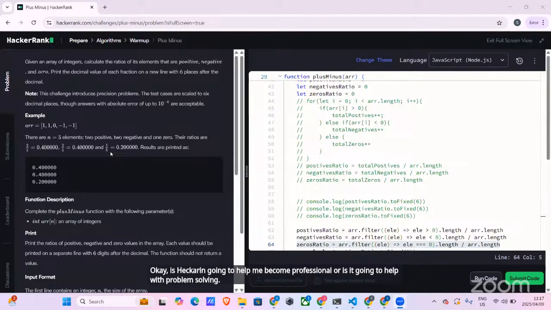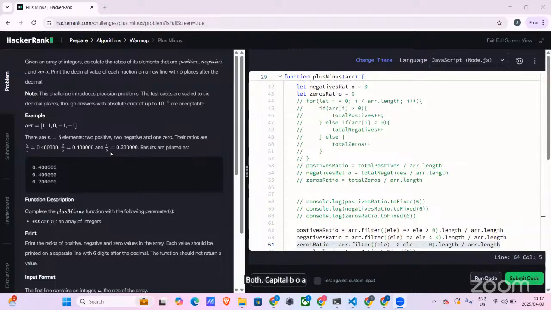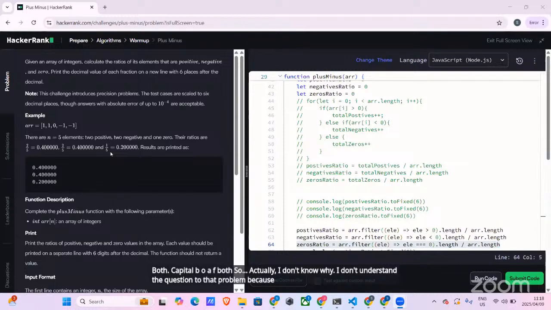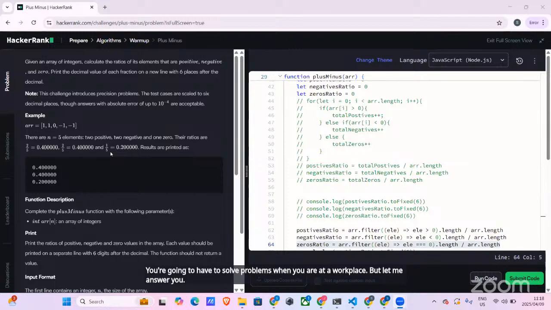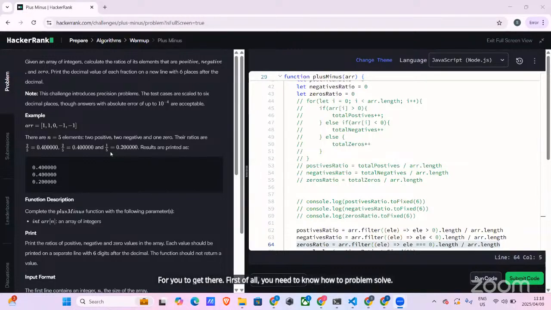Both. Capital B-O-A-F, both. So actually, I don't understand the question, because problem solving is professional anyway. You're gonna have to solve problems when you are at a workplace. But let me answer you. For you to get there, first of all, you need to know how to problem solve, right?